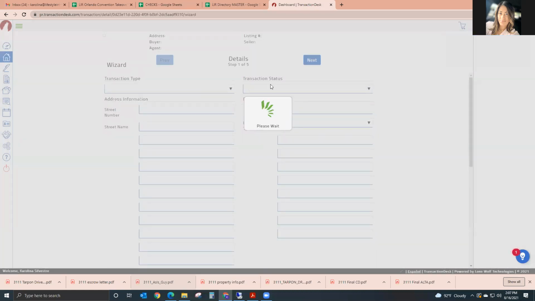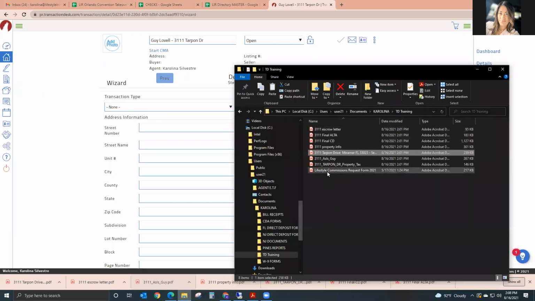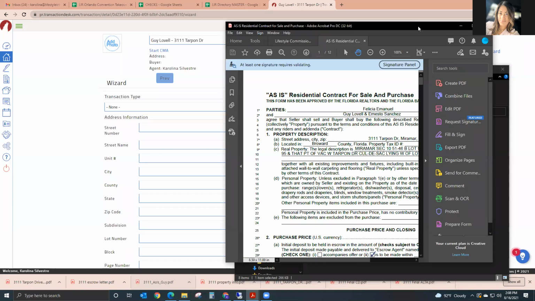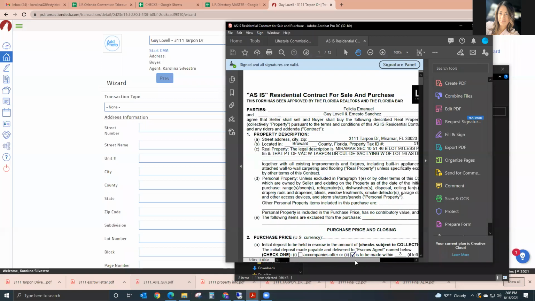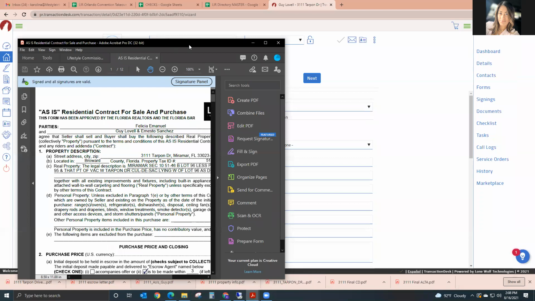Okay, so once that is done, the first page it's gonna bring you to is here, where you're gonna put in all your property information and the transaction type. So let me pull up the information. The assets is the contract. You guys would probably know this by heart if you've been working with this property or your deal for a while. I'm gonna put it on my other screen.